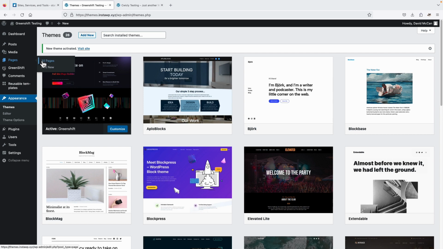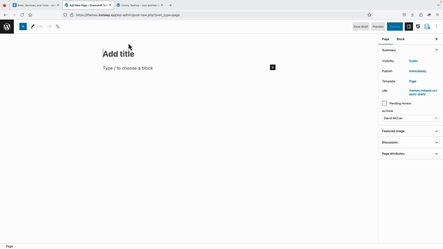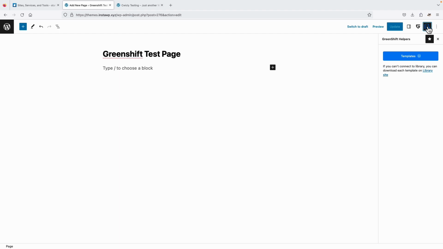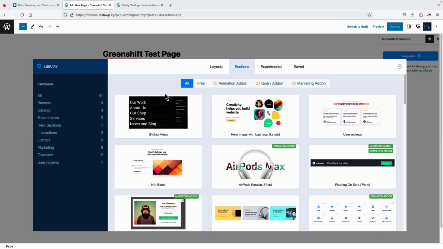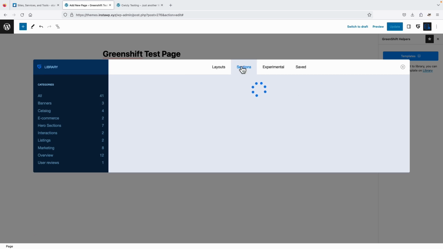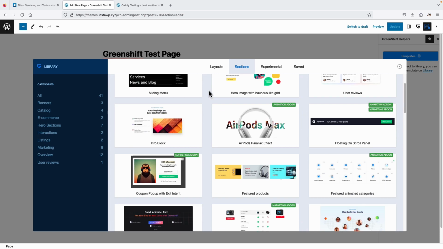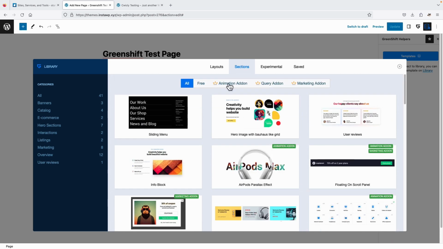All right, let's go and take a look at a page. Here are Greenshift helpers. You'll notice I didn't point them out, but those are available also in the site editor. And here you can get templates. There's a very extensive template library. So you see there are 41 sections in total. These are nice and attractive. You can look at ones that use the animation add-on, the query add-on, or the marketing add-on, if you want to filter by those.